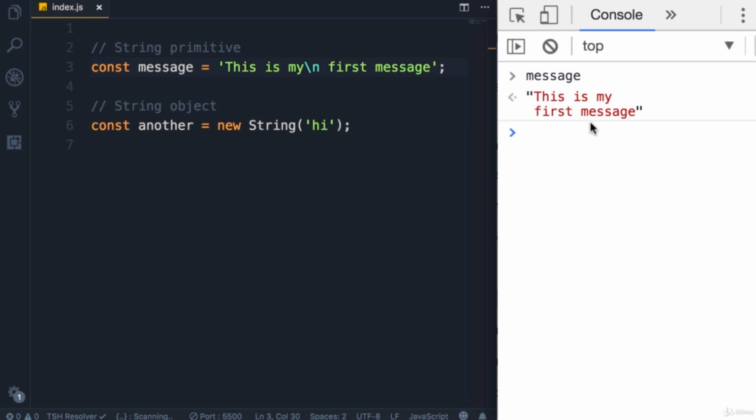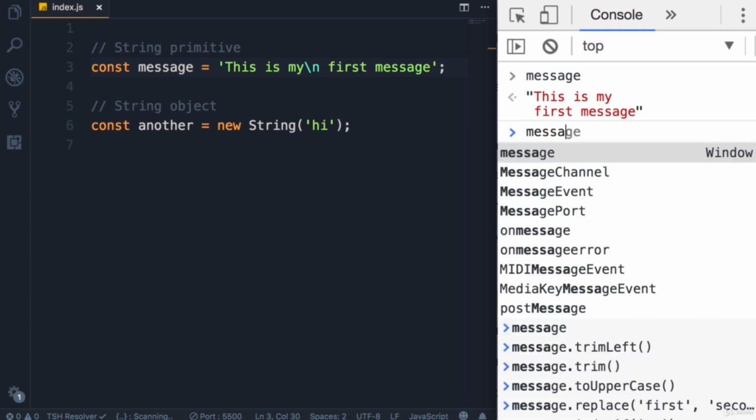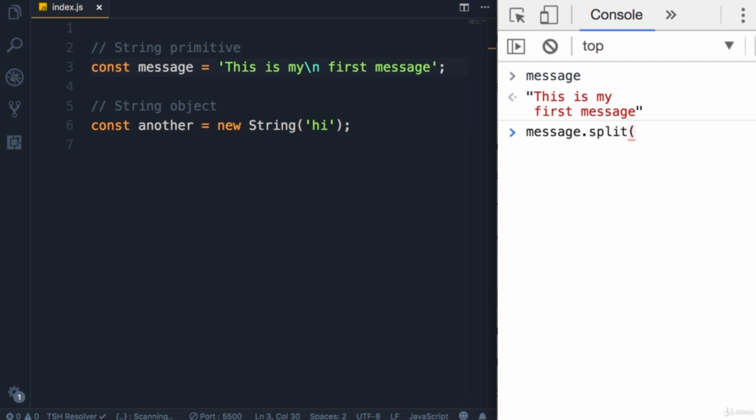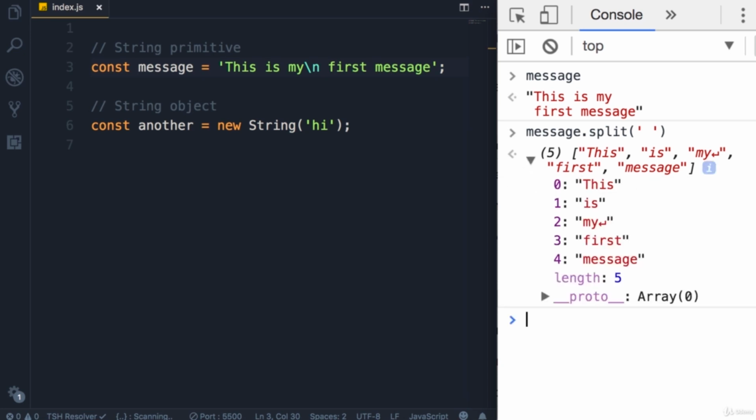Another very useful method is the split method. So message.split. With this, we can split a string based on a given character. So here I'm going to pass a white space and see what we get. We get an array of 5 items, and each item in this array is a word in our message. Next, we're going to look at template literals.